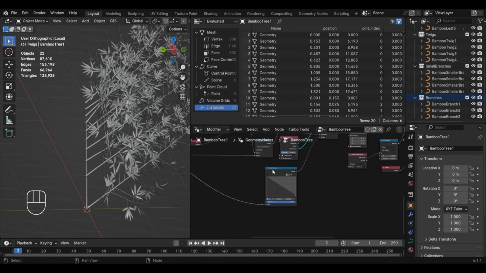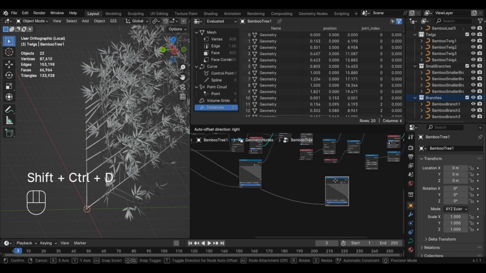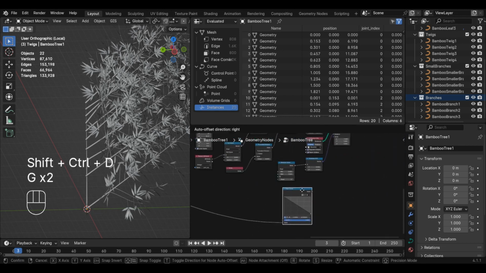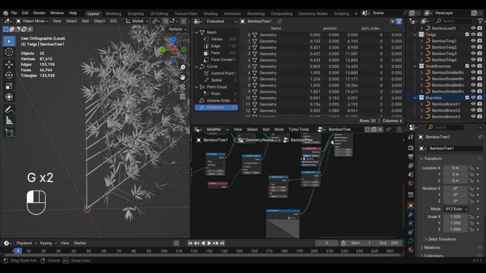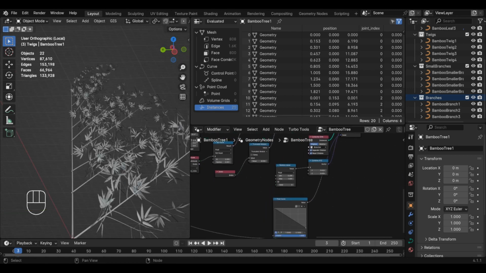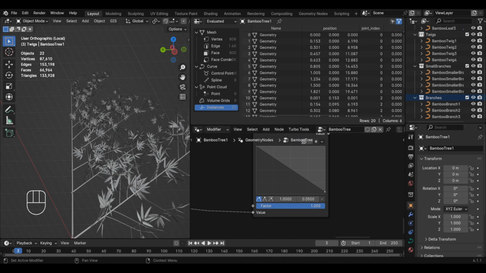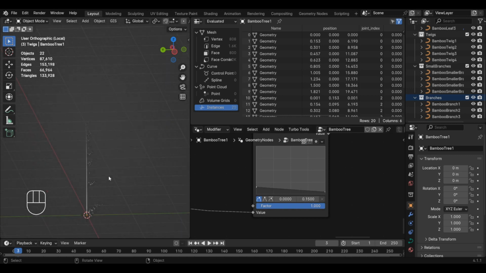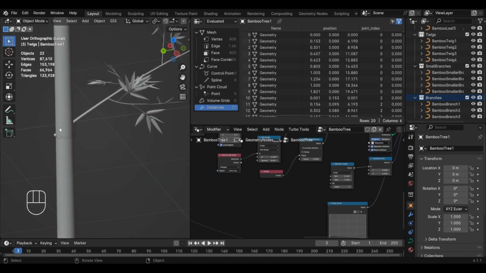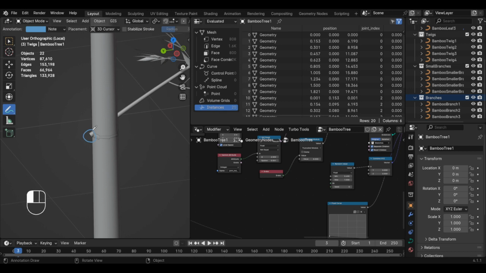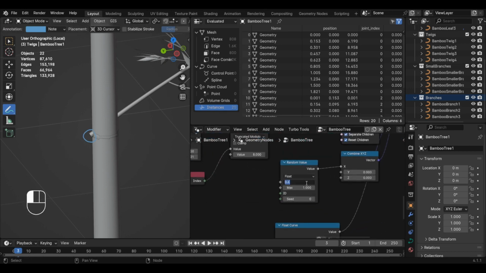Duplicate a float curve from the very left of the node system and connect to scale socket. Change the parameter a little bit. Now the rotation of these branches is not right. We change the random value to -0.6 and -1.